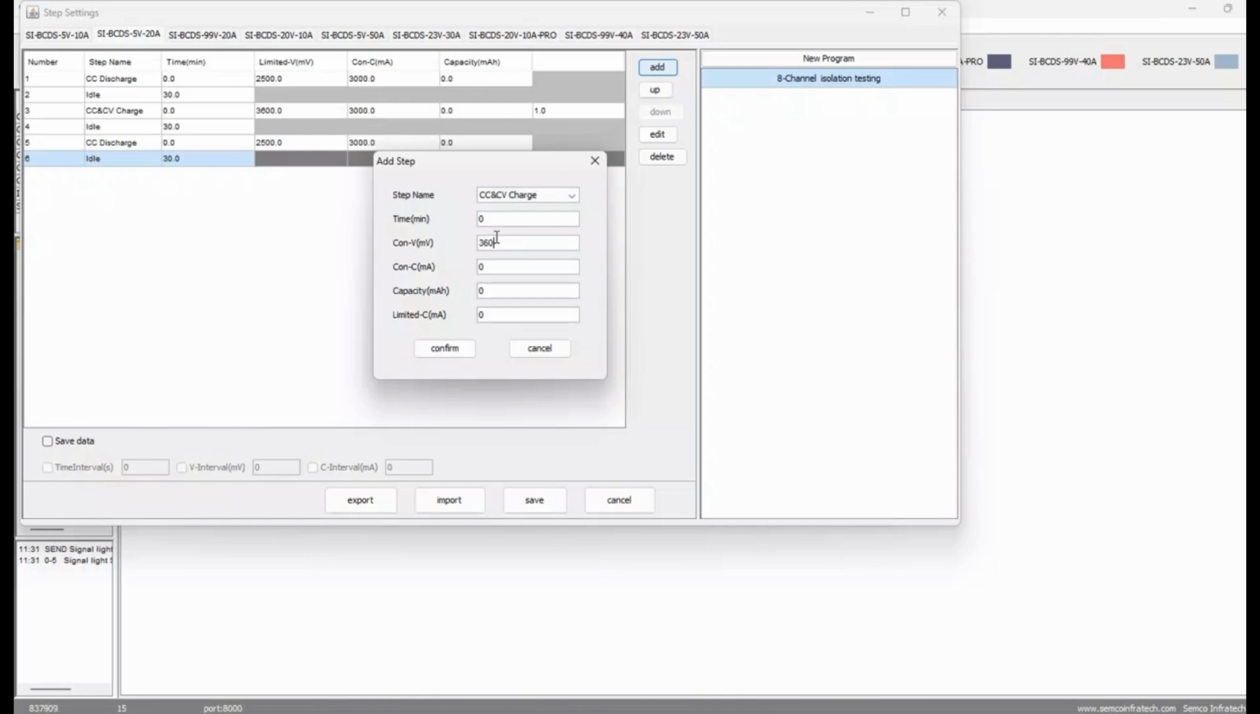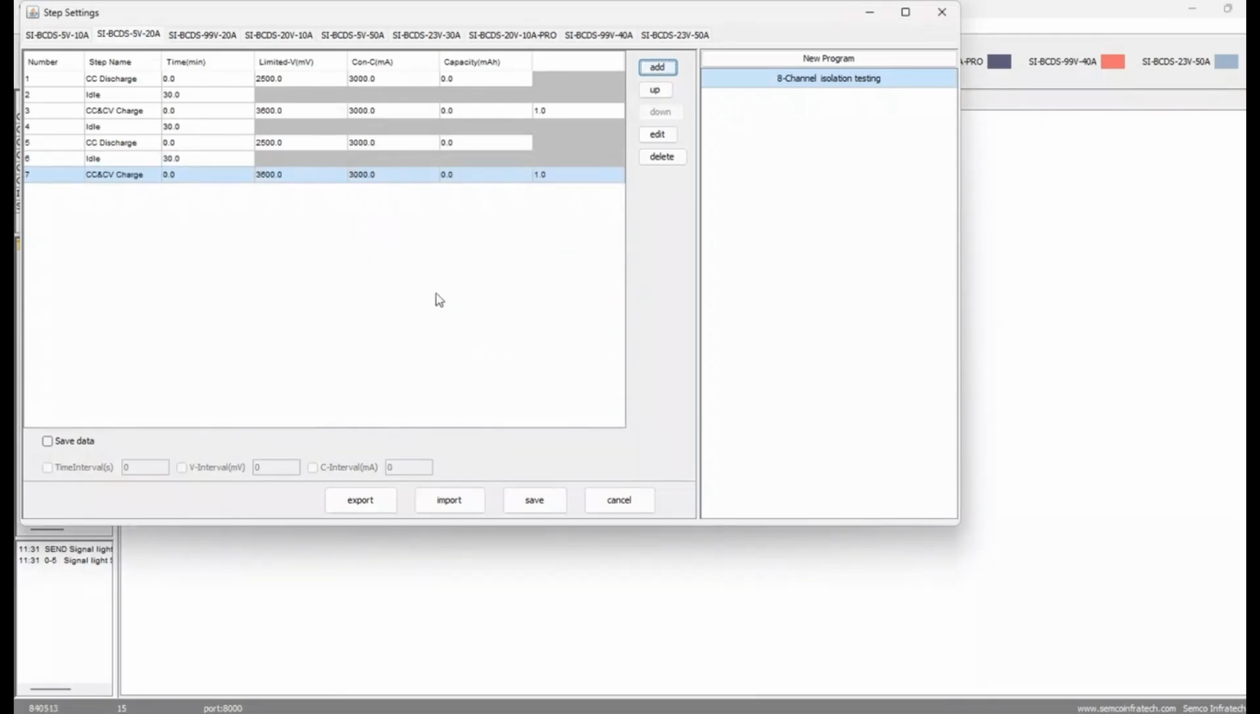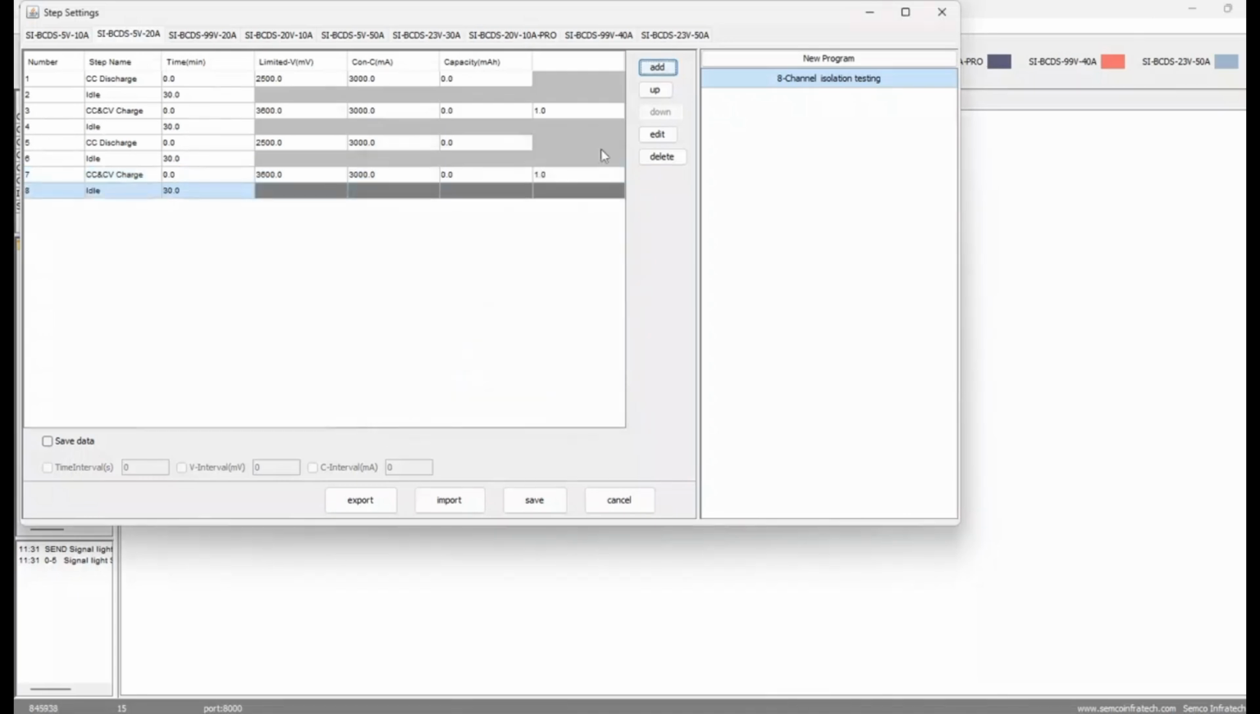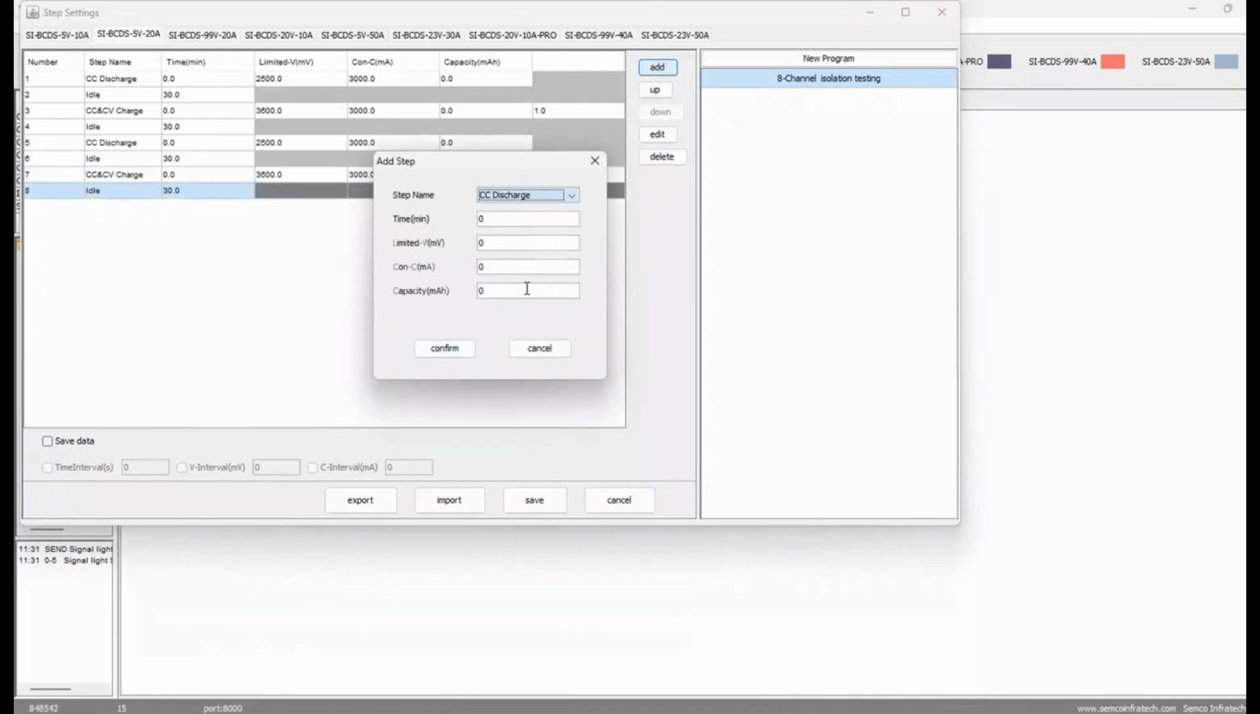At this point, one complete testing cycle has been created. The cycle consists of discharge, idle, charge, idle, and discharge operations.